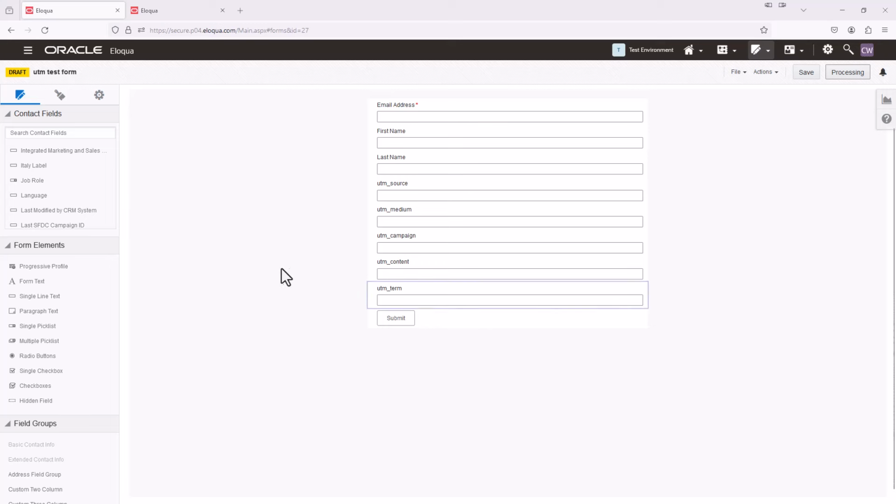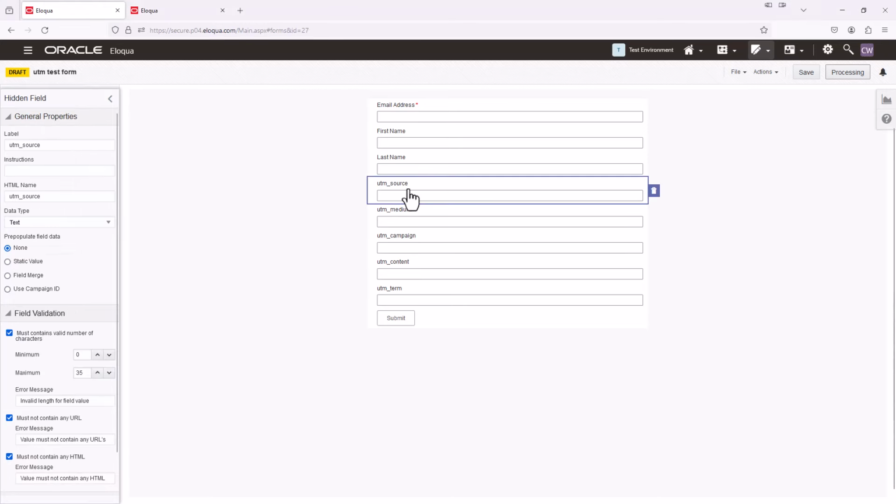I'm on this form in Eloqua, and I assume that most of you already know how to create the form in Eloqua, so I'm not going to go over that. But we're on a simple form that just has email address, first name, and last name. And then I added these 5 hidden fields, which is UTM source, UTM medium, UTM campaign, UTM content, and UTM term.